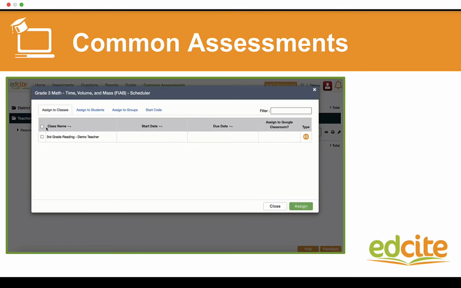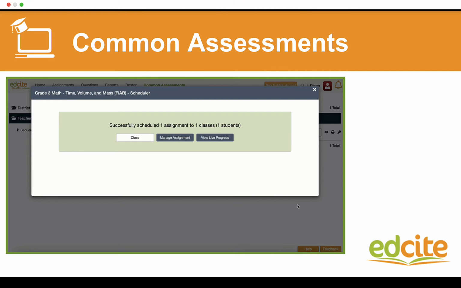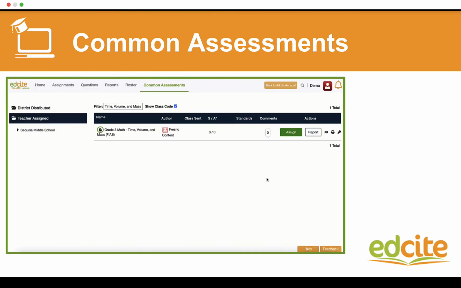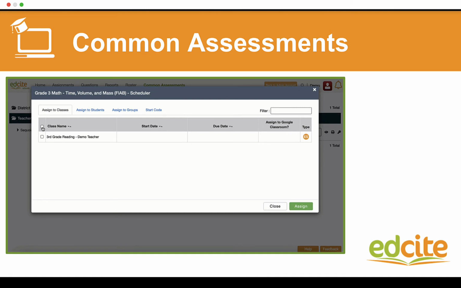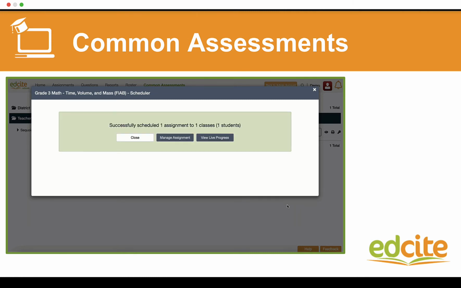In that assignment scheduler, I can checkbox the classes that I want to send this to. I can set a start date, optional due date, and click Assign. Again, I click on that Assign button, and I've got my options to assign to classes. I can also assign to individual students or specific groups of students.